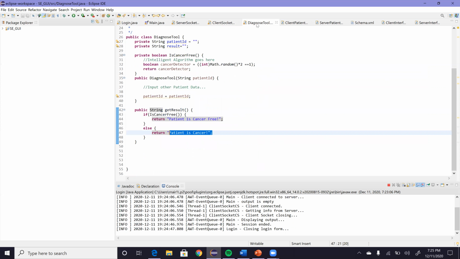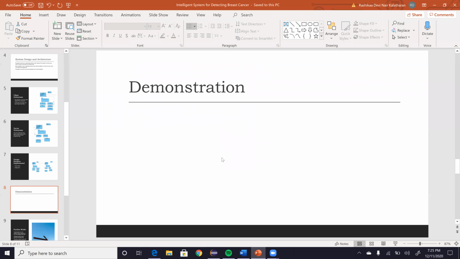And now let's look at the diagnose tool. The diagnose tool here. So this diagnose tool is not used, but rather the diagnose tool of the server is used. But this is how the diagnose tool looks like. And this is the output. No, rather, this is the output we saw in the user interface. Now, let's go back to our presentation.